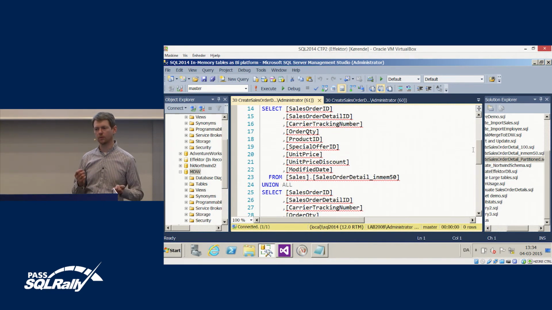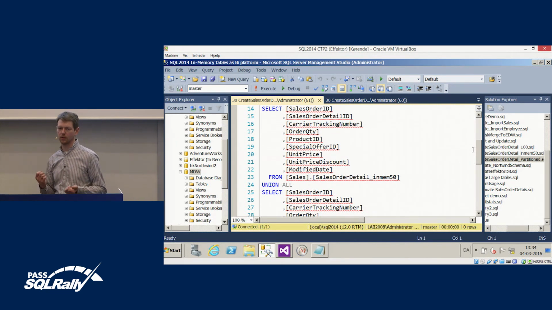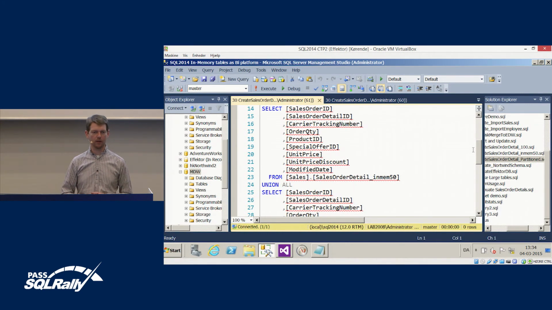So you can use this to create a kind of hot and cold data zone, where you keep the data that's queried often in your memory-optimized tables, and the least frequently queried data on disk. In that case, you'll be able to fit much more data in than you actually have memory. So that's one way to get around that.